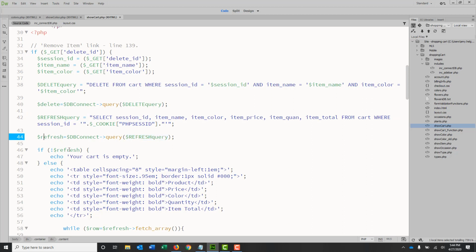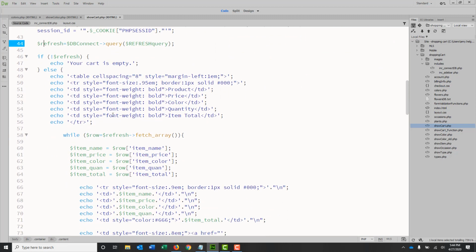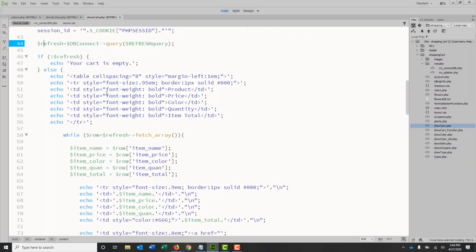So if not equal to refresh, the cart is empty. Else, we go ahead and build a table, so that we can output this current display of the cart. If you wanted to display it in a different form, absolutely up to you. Tables are a good way to display carts.